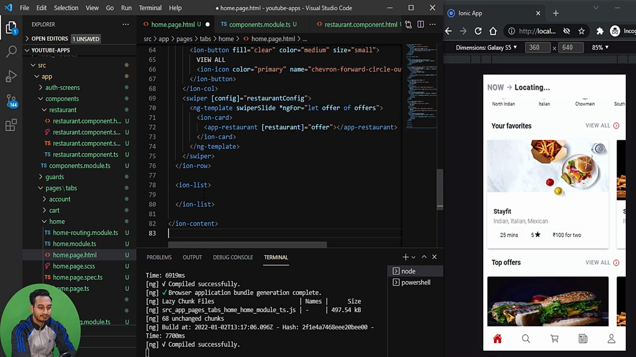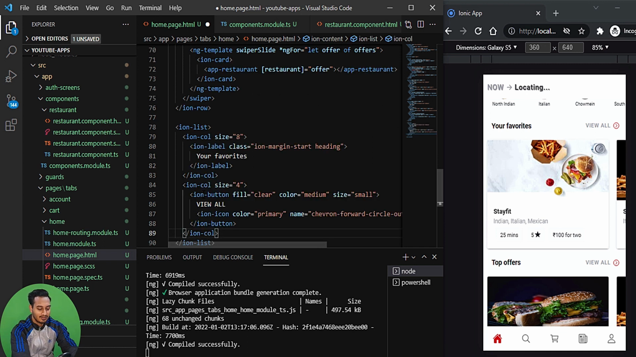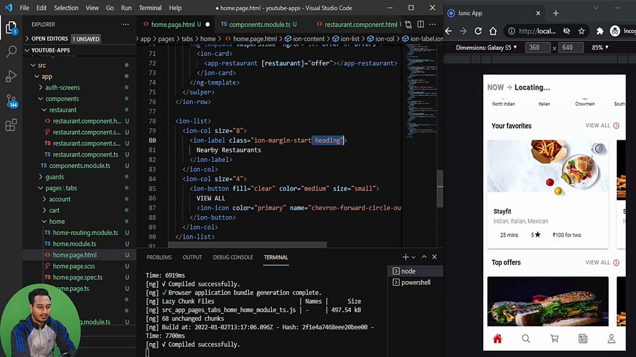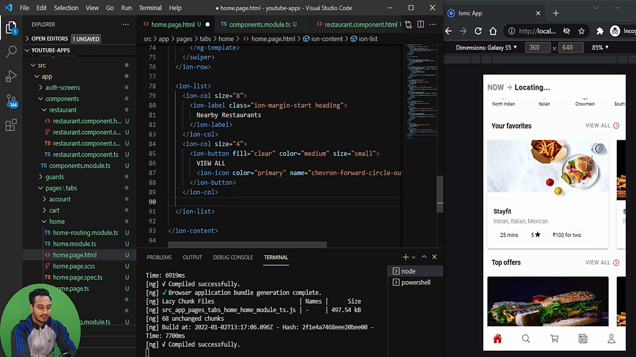I'll simply copy this up, and in the ion list I'll simply paste it. Once pasted, I'll change this to nearby restaurants. Alright, you can view all, you can click on that and work with that if you like to. Everything is going to be the same heading, that's fine, and this is also fine. After that, I'll simply have the app restaurant. Alright, and I will loop it up for let item of nearby.